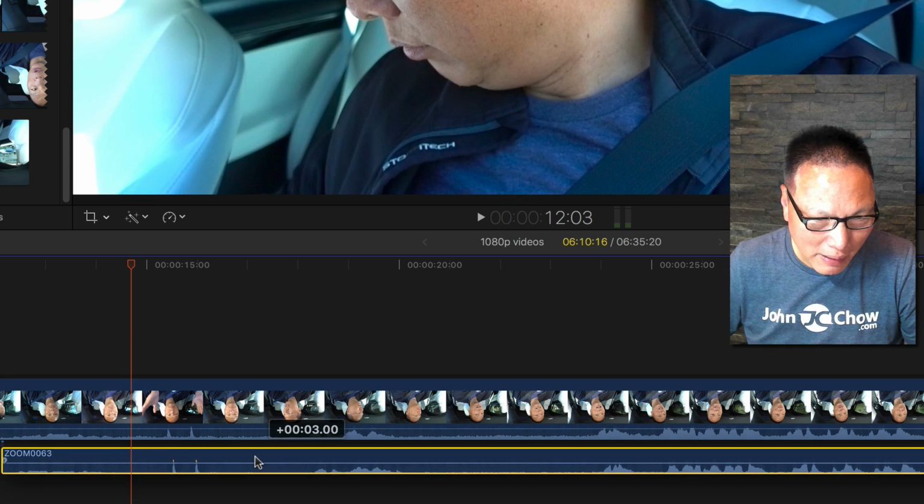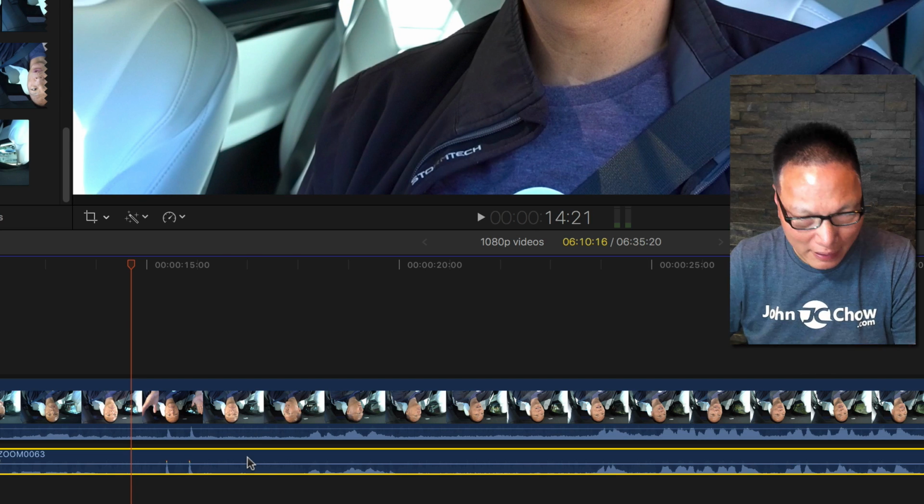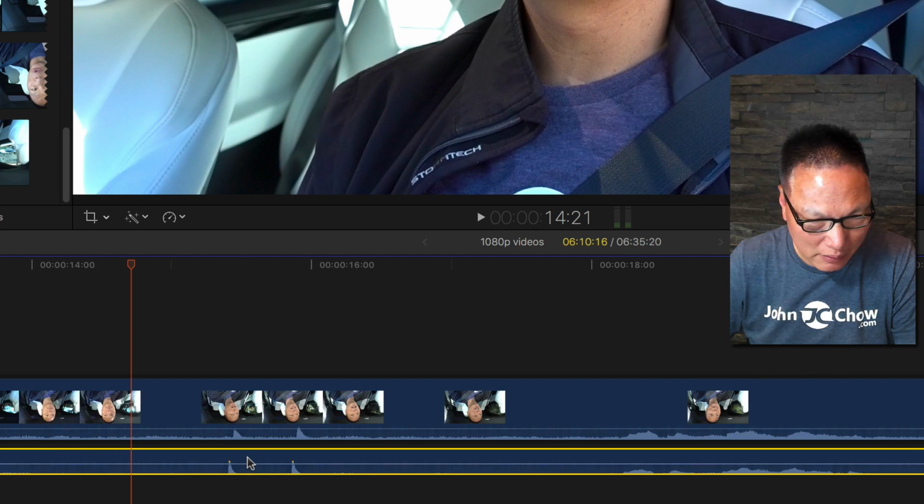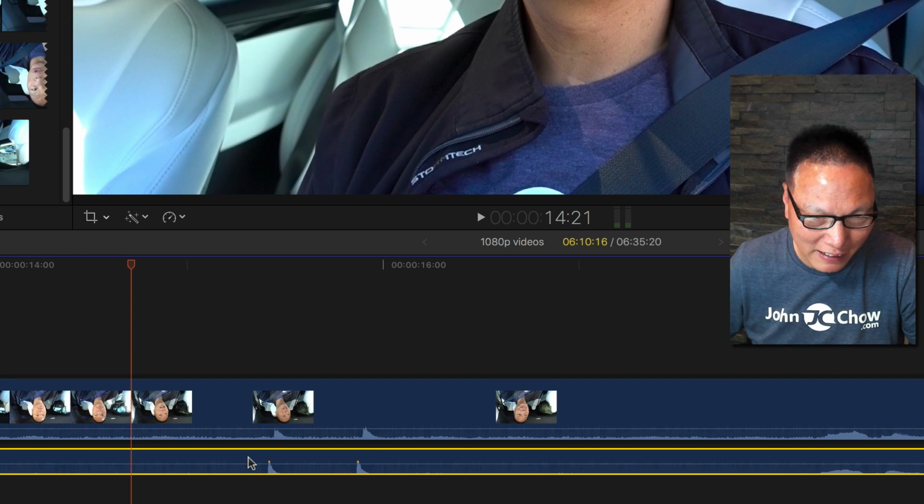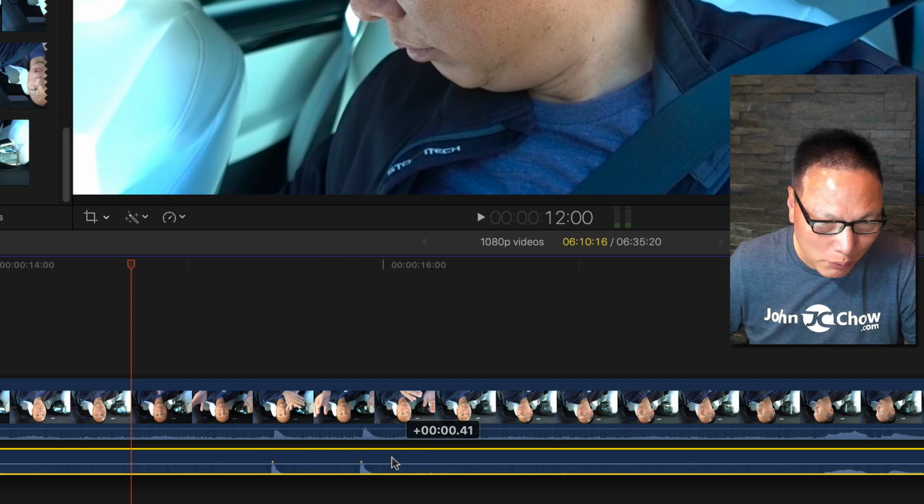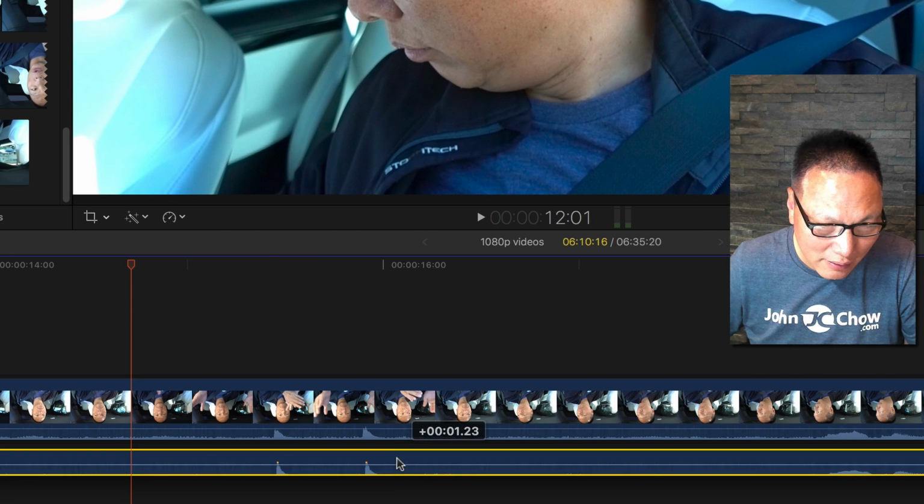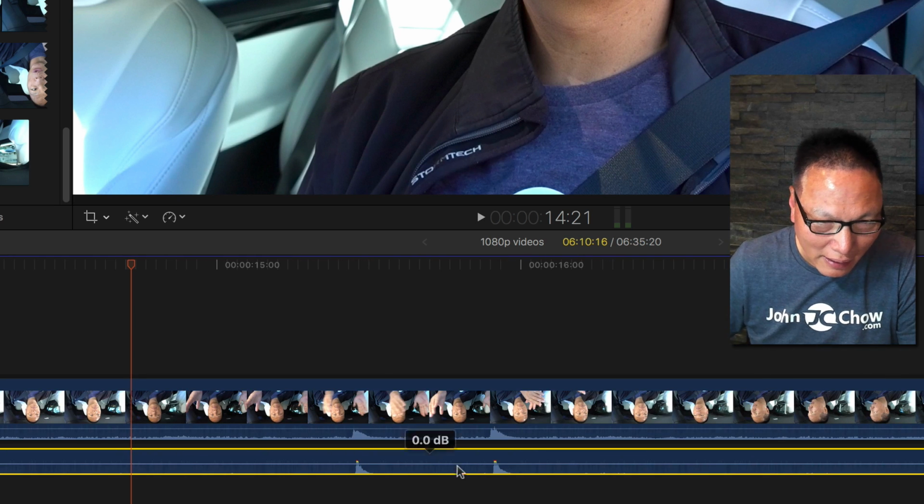So it's just a matter of lining the two together, and I can zoom in even more to make it more accurate. See, I wasn't that accurate, so now I can move it a little right there. I line it up like so, see?